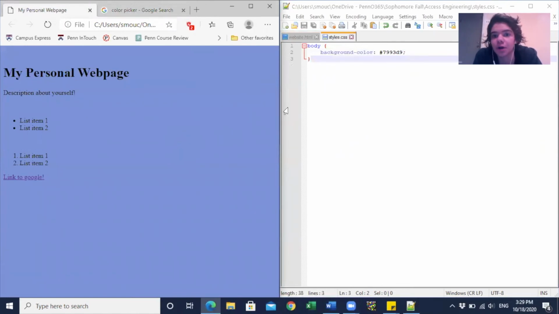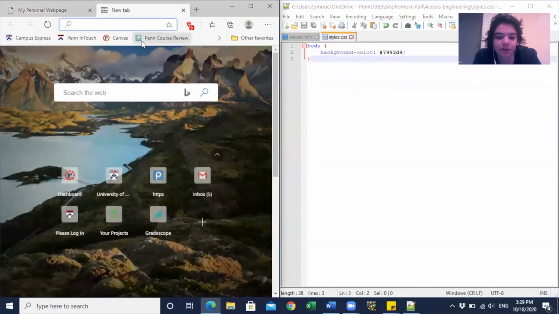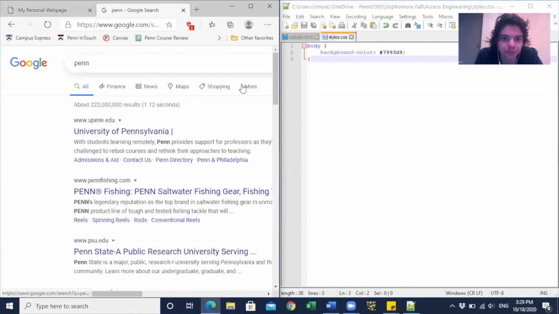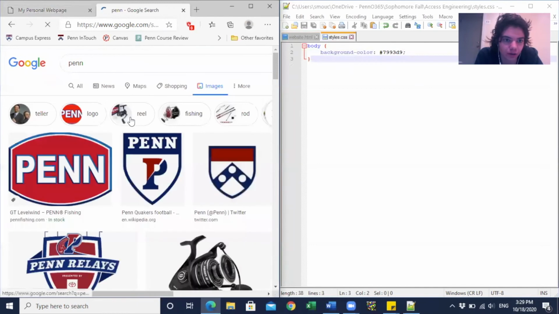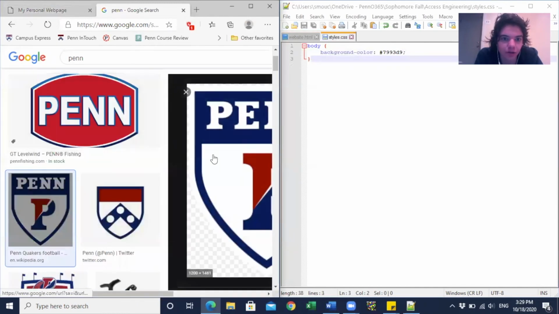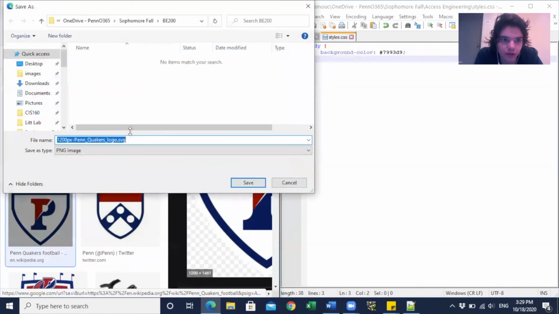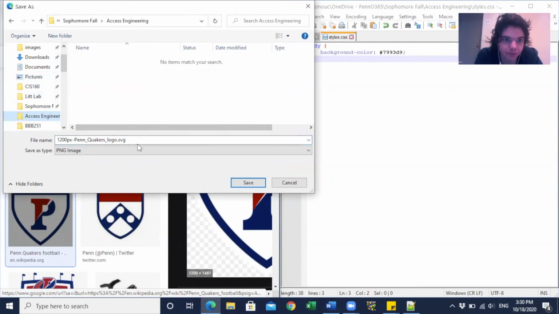So now if you want to do an image instead, what you need to do is find an image first of all. And you can save it. It is important that you save it in the same folder that you have your website in. So this is the folder that I have my website.